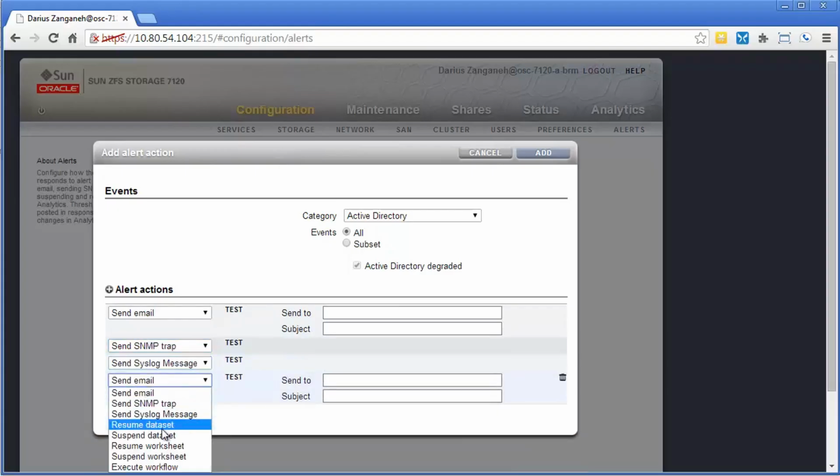You can also, the next four down here, resume and suspend datasets and worksheets. Those basically have to do with the analytics. So you can resume a single dataset, which is a single analytic probe that you wanted to start recording, or if you want to stop recording, you could do that. Same with a worksheet, which is a set of analytic probes. You could do the same there.